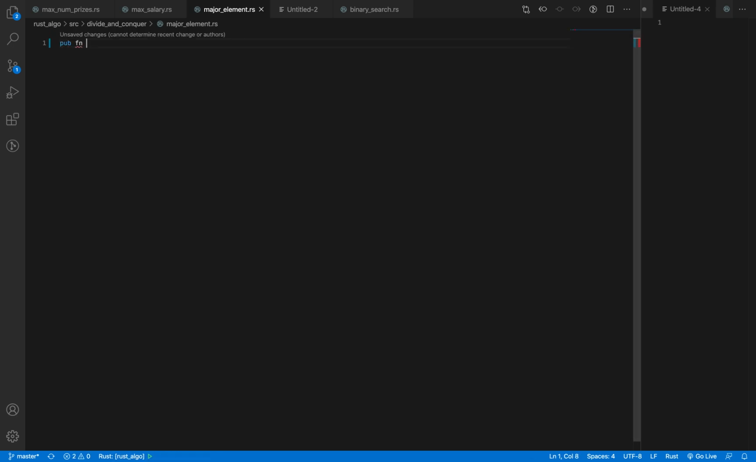So first we'll create a function, which is the major element function. The major element function is going to give out an i32. The reason for this is that in the case where there is no major element in the list that we pass to our function, we want to return -1. We're also assuming that the value of each element in the list could actually be big. That's why I'm using an i32.